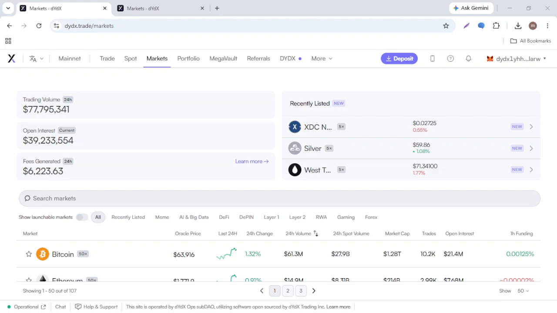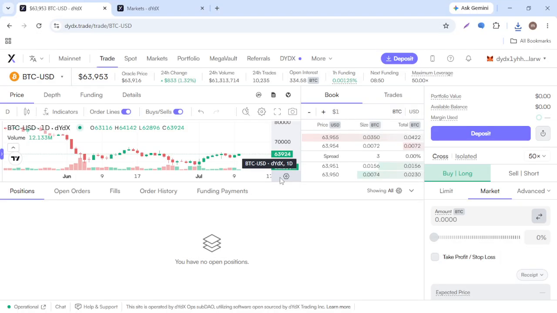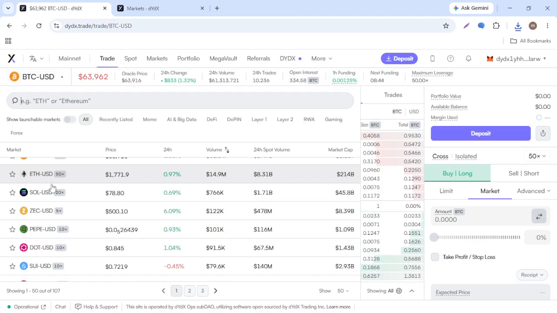In today's video, I will walk you through how to find trading pairs on dYdX. To begin, navigate to the dYdX trading dashboard. Near the top of the trading screen, you'll find the current market name. Selecting it opens the market list, where you can browse all available trading pairs supported on the platform.